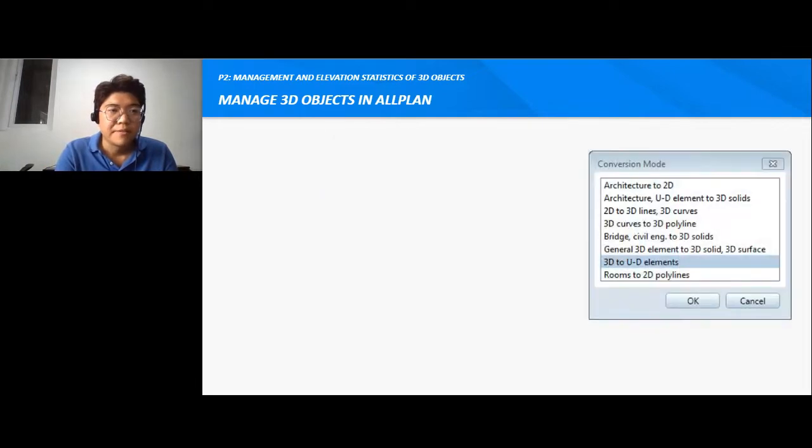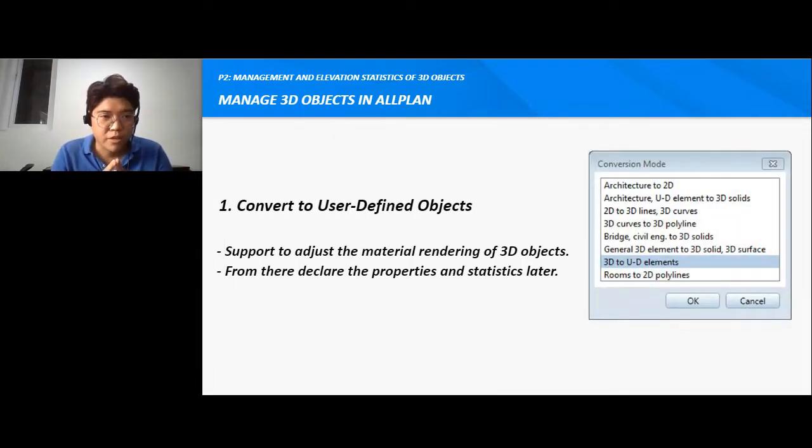And the next is how can we manage 3D objects in Allplan effectively. First, we need to convert to user-defined objects. And what is the purpose? Because it supports adjusting the material rendering of 3D objects, and from there, we can declare the properties and statistics later. As I mentioned before, this is the process from the conversion mode in Allplan, and we can apply this into our modeling.